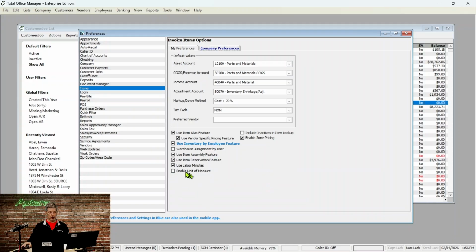There's also, as long as I'm in here, enable unit of measure. If you want to introduce a new feature and you're doing inventory control, that's probably a good one. Unit of measure would allow you to buy, say, a 100-foot roll of something and sell it by the foot. That makes it a lot easier.